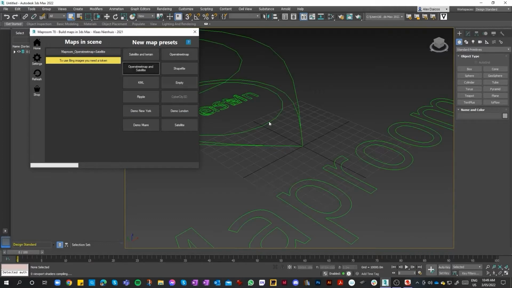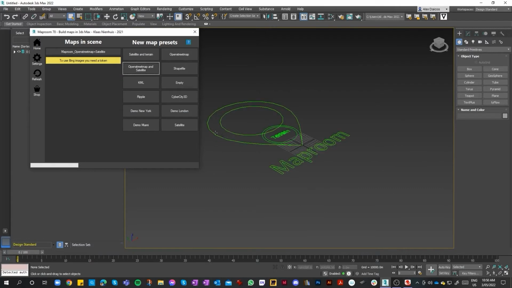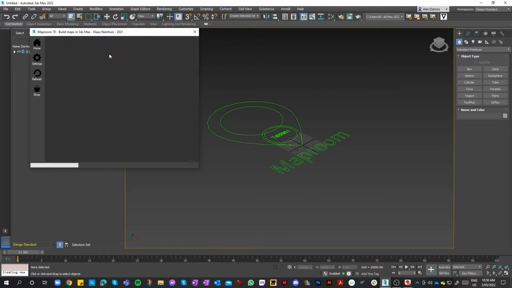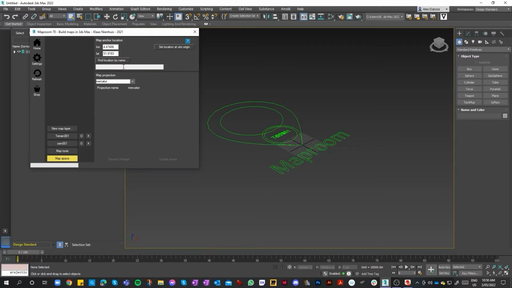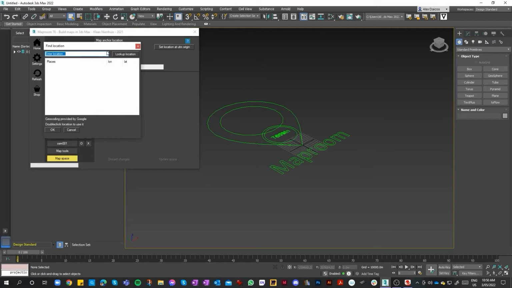We click on that, and as you can see on the screen, a green blip has appeared, which is basically indicating that the plugin is running and ready to generate. So we click on map space, which I'm in right now, and then we find our location by name. We're working with Albert Park, which is sort of halfway between Port Melbourne and the rest of the area, so to get it all in, we just set the location as Albert Park.